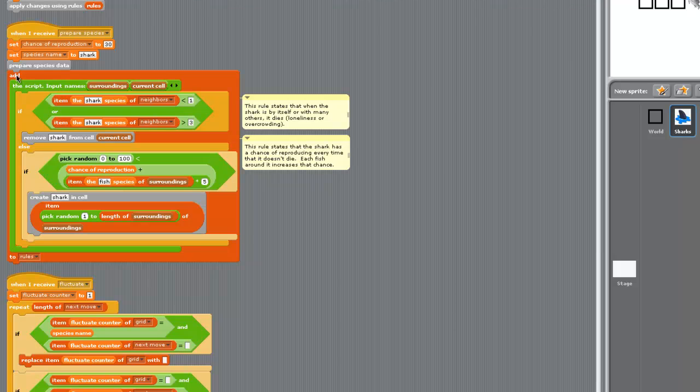Okay, so finally, and most importantly, we've got this add block. This is adding a new rule, which is a script. This is going to be executed each time we make any time step. This is the rule that's going to be executed for sharks. There are two different parts to this rule. The first is if the number of neighbors of shark is less than one, meaning it has no neighbors that are also sharks, or if there are more than three neighbors. A neighbor here is identified as any of the eight squares around the particular shark.